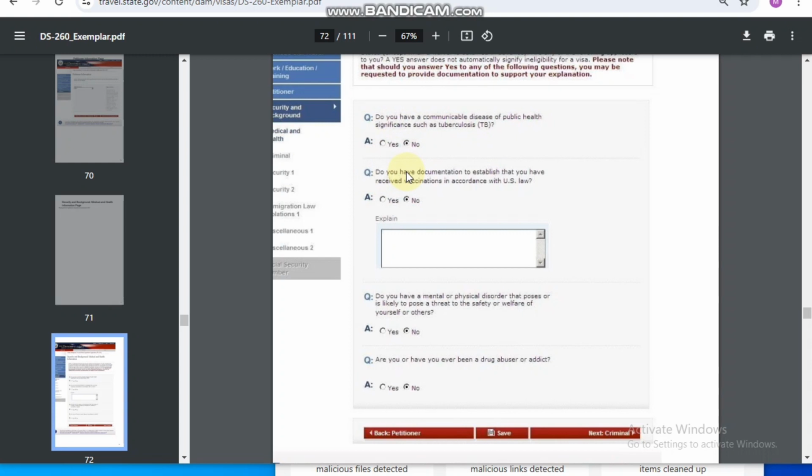Do you have documentation to establish you have received vaccination in accordance with the US law? Of course, if you don't have it, most of you don't, so you can say no and explain that you are going to get all the vaccination required once you're scheduled for an interview. I mean, before your interview, you'll get them. You have to go for a medical test before you go for the interview. So you can say no and say you're going to have them once you're scheduled for an interview.